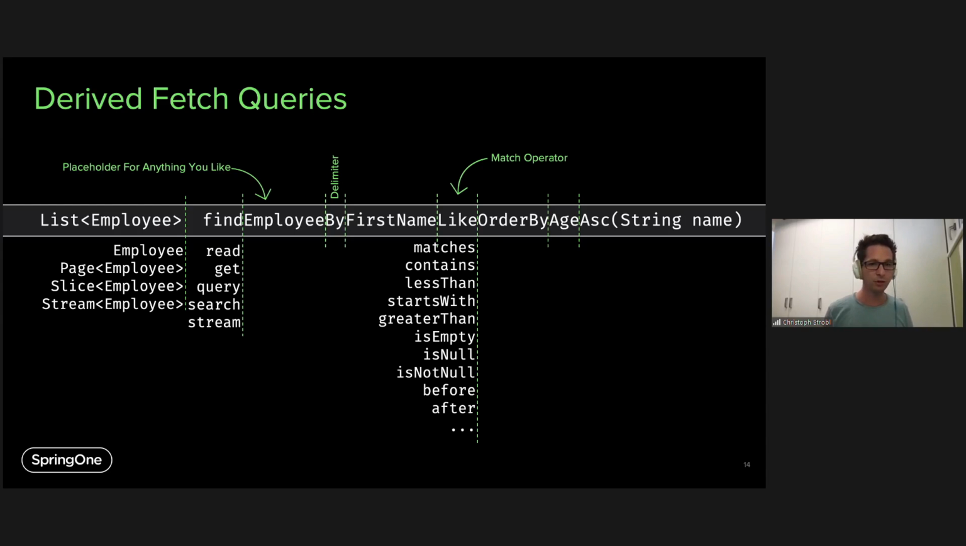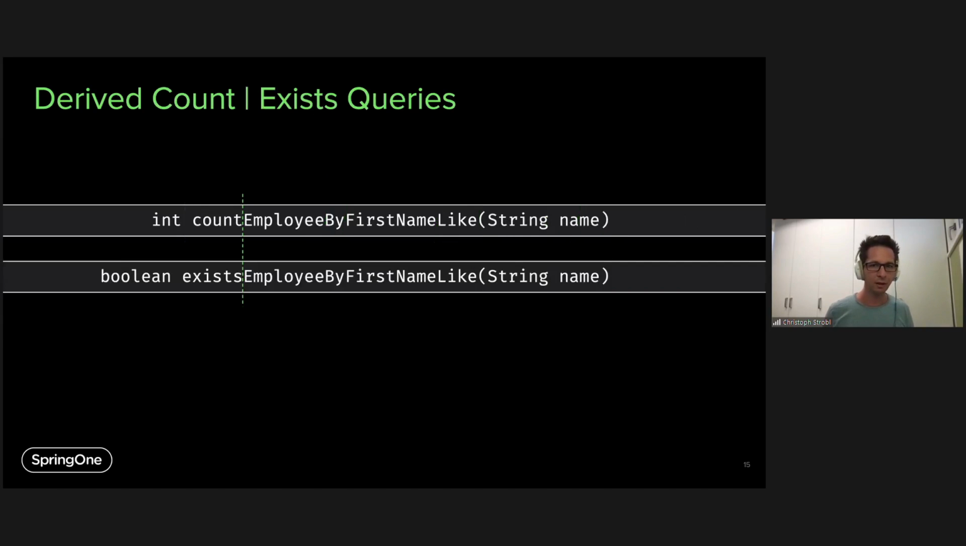This one is followed by an optional match operator that tells us actually what to do with it, like a like query. And then you can order it if you want to via keywords. You can even get top results. Let's say there would be top 10. This would give you the top 10 results. So far, so good. This also works for, of course, count queries. The very same pattern, though I wouldn't recommend using sorting here. Doesn't make too much sense.